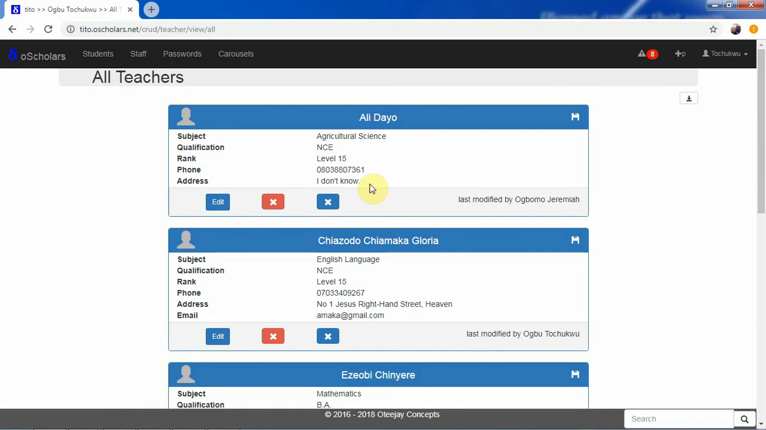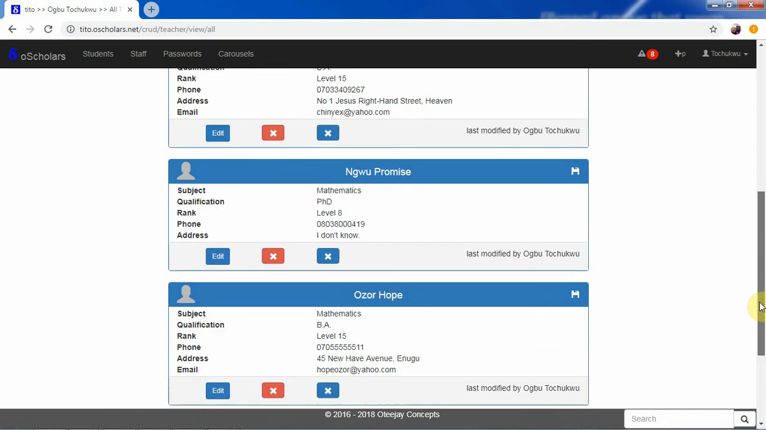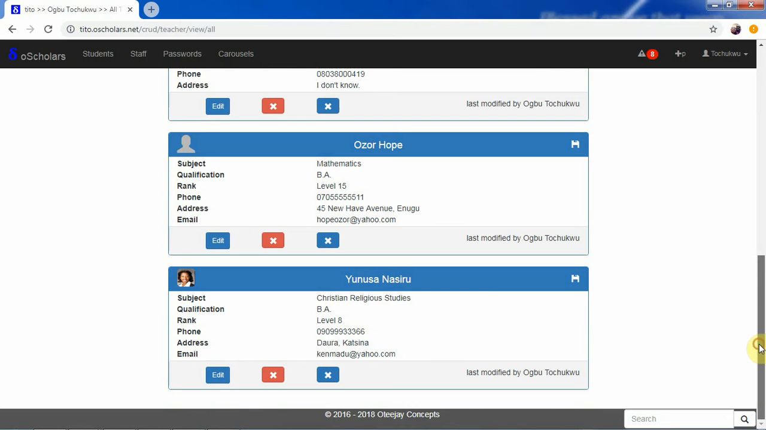Now clicking on this button will give the interface of seeing every single account that has been set up on the platform as a teacher. Now hope also is one of the entities. If you look at this, these were the parameters we provided, and it was Oteejay who is logged in right now that actually did that. Now we can continue editing.